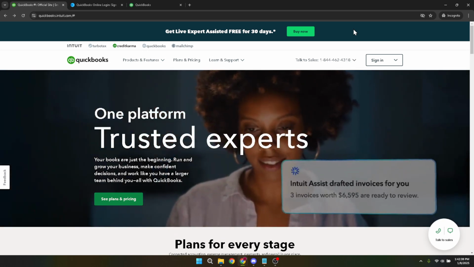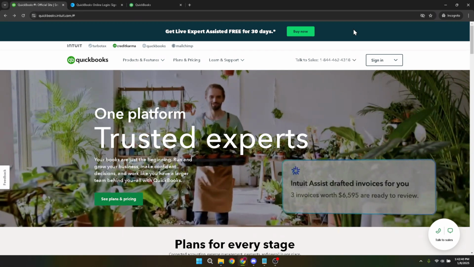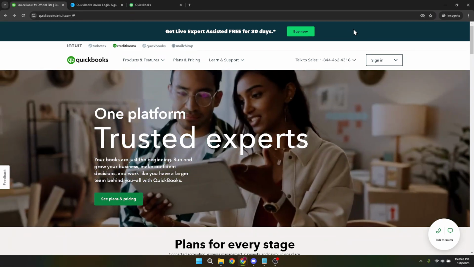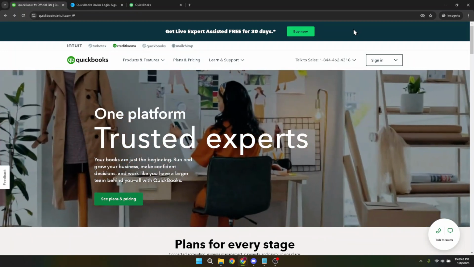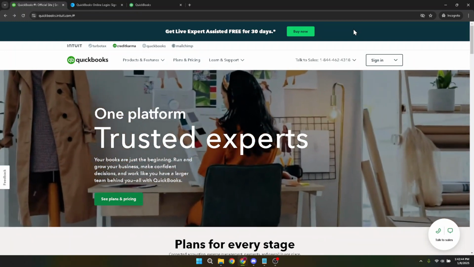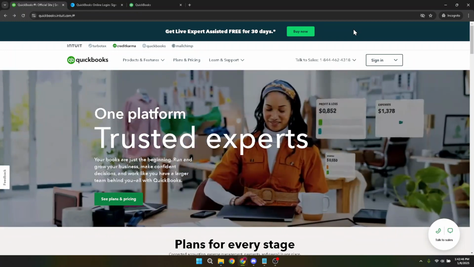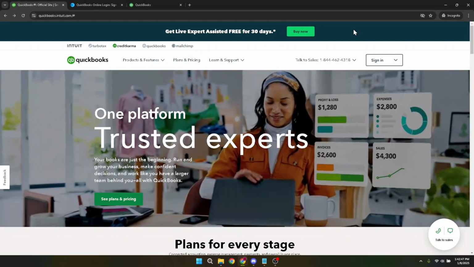So, let's get started. First, you'll need to open your web browser and head over to the QuickBooks Online website. This is where we'll begin our process of accessing your account. Once you are at the QuickBooks Online homepage, you'll notice a sign-in button conveniently located at the top right corner of your screen. Go ahead and click on that.